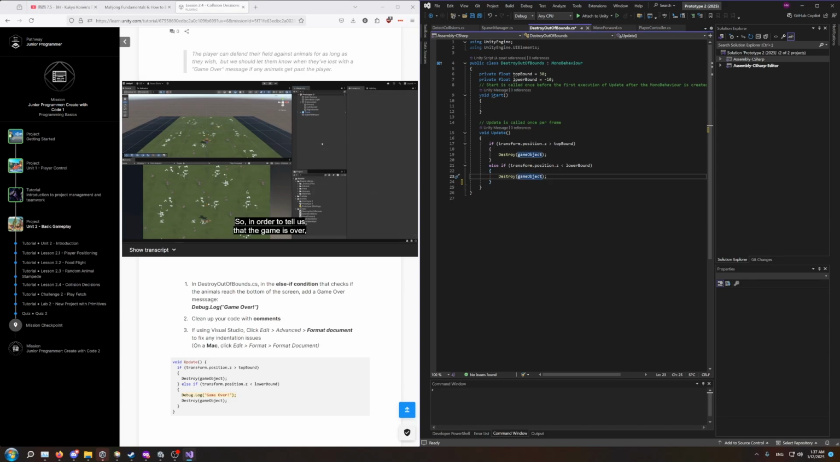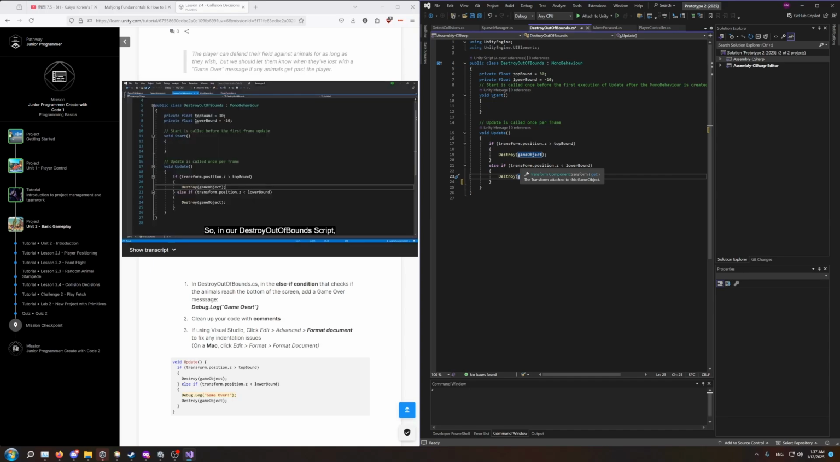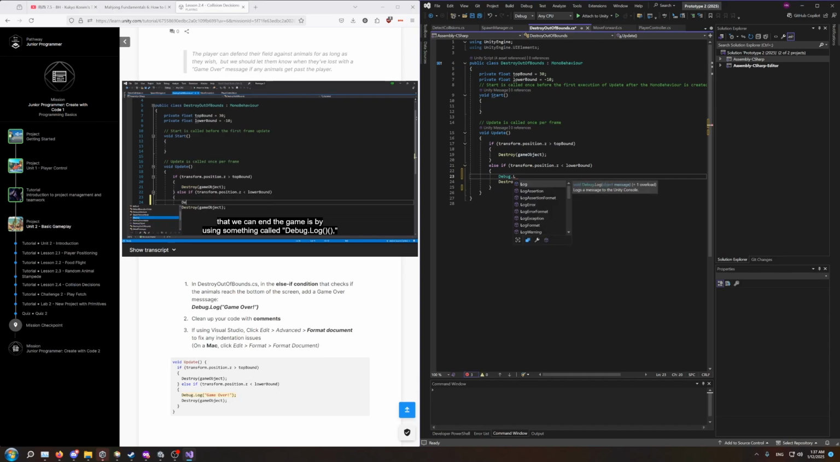So in order to tell us that the game is over, we're actually going to go into our destroy out of bounds script. So in our destroy out of bounds script, you can see that we have a destroy object whenever the piece of food goes past the top. And in our else if, we actually have a really nice place where since the animals get past the player, that's a good place where we can end the game. So the way that we're going to tell ourselves that we can end the game is by using something called Debug.Log. And in Debug.Log, we can actually just put in a string. So we'll just type in game over.